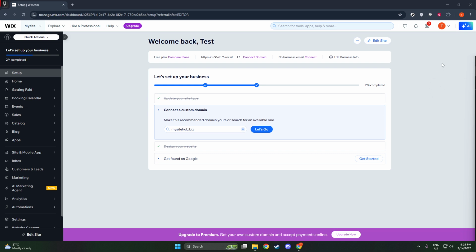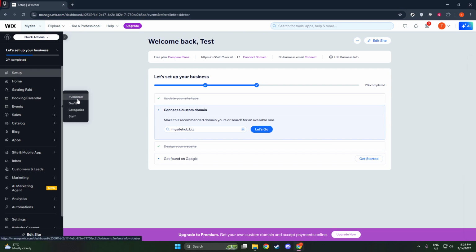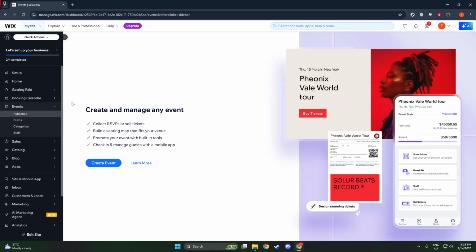First, you'll need to access your event's dashboard. Begin by logging into your Wix account. Once you're logged in, you'll find yourself on the main dashboard for your site. This is the control center where you can manage various aspects of your website.